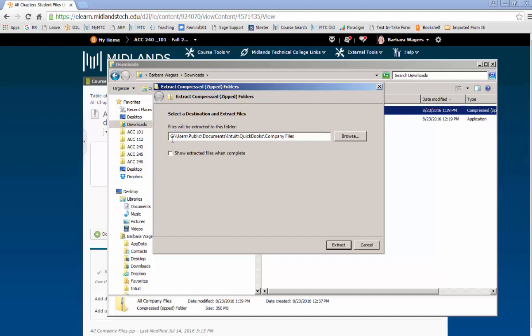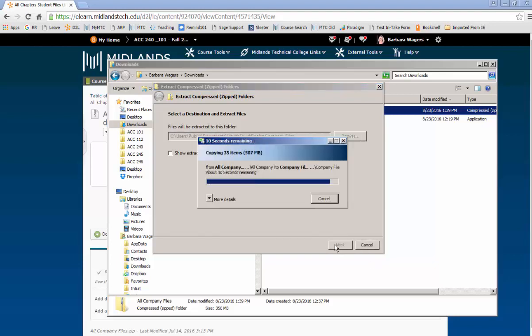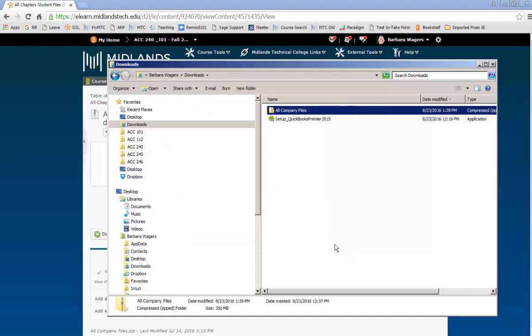Look in this browse box. It should say c:\Users\Public\Documents\Intuit\QuickBooks\Company Files. If it doesn't have that location, repeat the process. Again, it needs to be in the C drive in a folder called Users, within that a folder called Public, within that a folder called Documents, a folder called Intuit, QuickBooks, and Company Files. I'm going to tell it to extract, and it's finished.